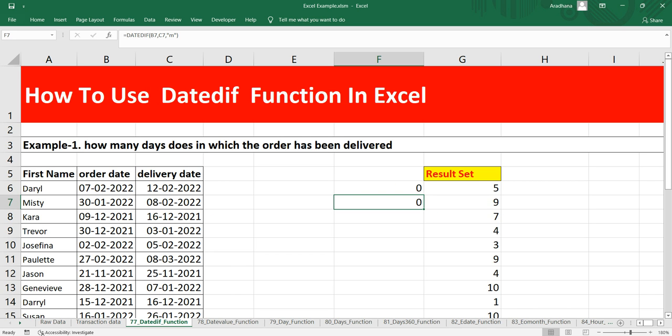So we are getting 0 here, and you might be thinking that okay, this formula doesn't work properly, but it does. Let me tell you why we are getting 0 here. We are getting 0 because if you take the difference between these two dates, it's 9 days, and if you convert this 9 days into months, then you will get 0 because it's just the first month.